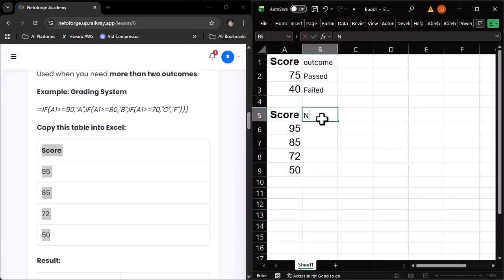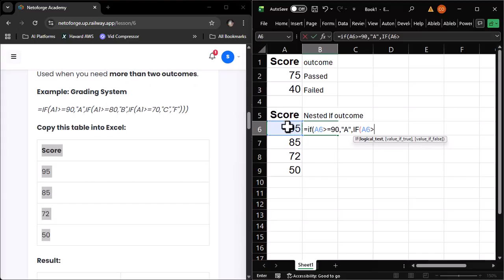Let me call this nested IF outcome. I'm going to say equal to IF, brackets, if this score is greater than or equal to 90, comma, this person scored A. Then the next condition, IF, brackets, if the score is greater than or equal to 80, the grade will be B. Then another IF statement, if the score is greater than or equal to 70, this person had a grade of C. Then the final one, else, let's have F for this particular person.